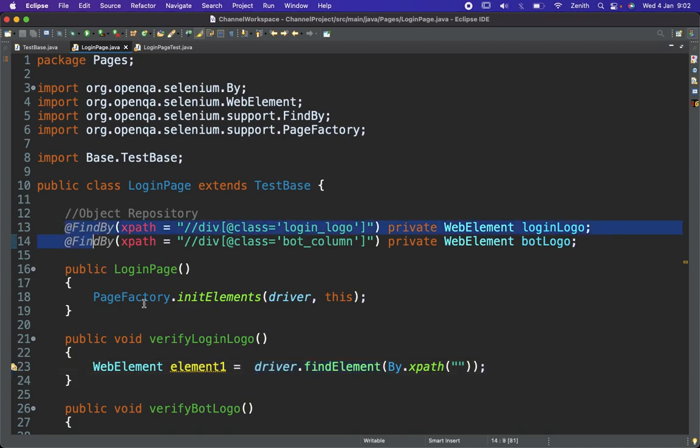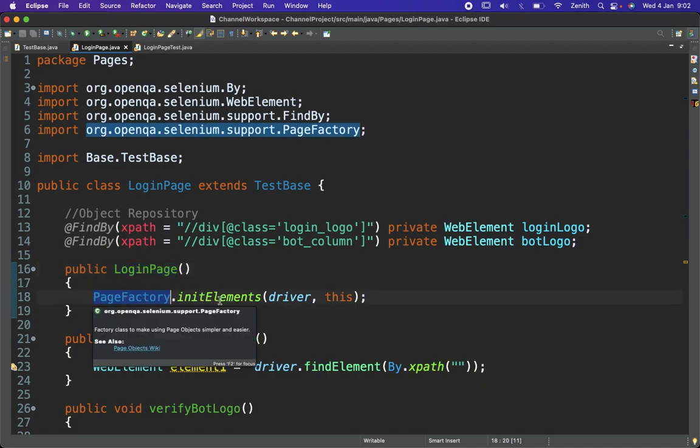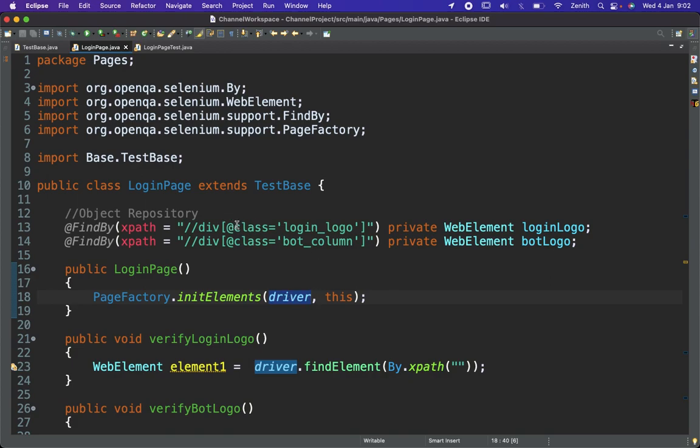So that's why we just created one constructor, which we already know. Then here we use the PageFactory class, and initElements is the method, and here we are passing the driver. So the driver is going to connect with the elements, but which elements? The current class object or the current class members, because this represents the current class members. So that's why we are connecting the driver with the current class members, and the current class members are these two.